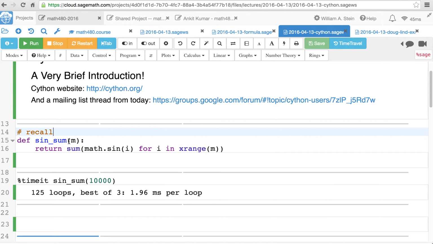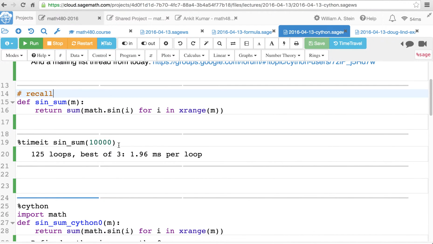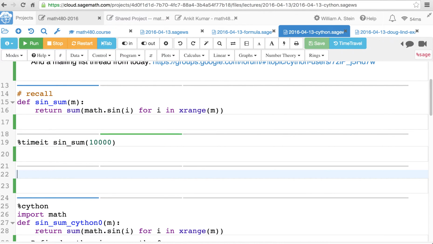Okay, so remember the sine sum thing that we did before. Let's see how long it takes right now. Remember, it was taking like 2 to 4 seconds depending on load. So that thing takes 2 milliseconds to evaluate. That was when we had sped things up, and the change was instead of just sine, using math.sine. So it went from about 4 to 5 seconds down to 2 milliseconds.